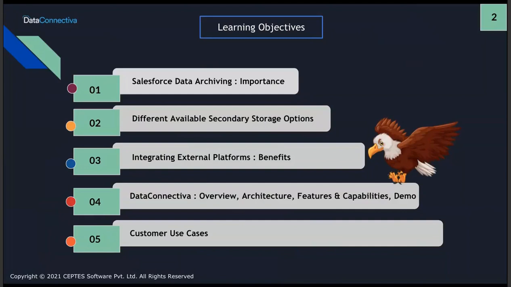So once we do that, we will also talk about some of the use cases which we are working with our customers. So what are their pain points? What is their use case? And how we are able to solve their use cases using Data Connectiva application, right?